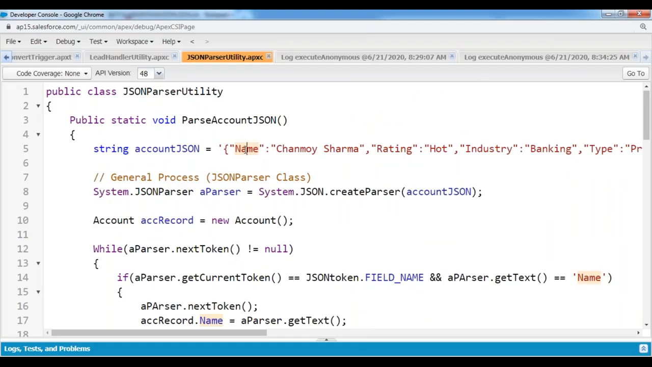So now we are passing this JSON content. This is the token in which we have the field name. This is the key, and this is the value. So we are collecting this field. We are identifying the field name. If the key is equal to name, then I would like to collect the value. Where is that value? In the next token.